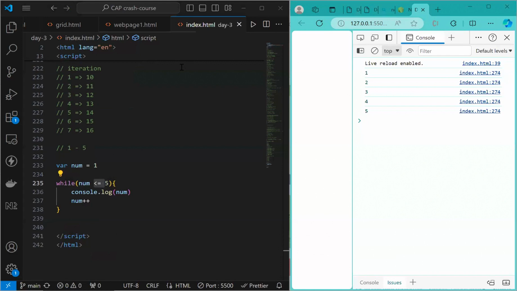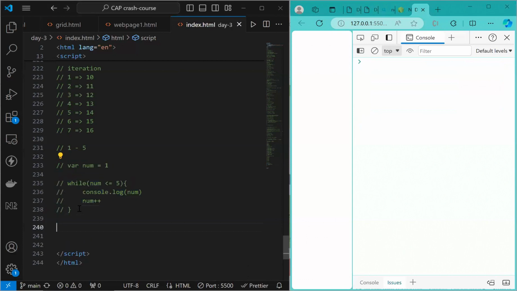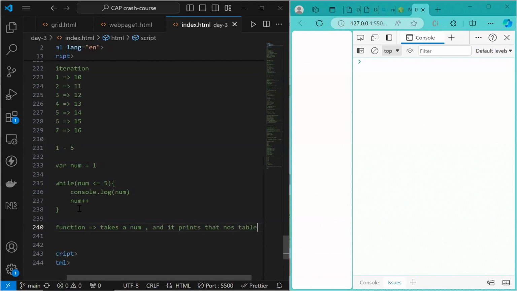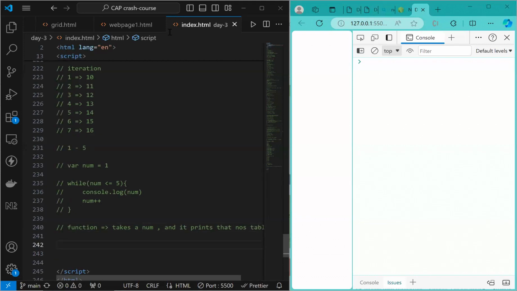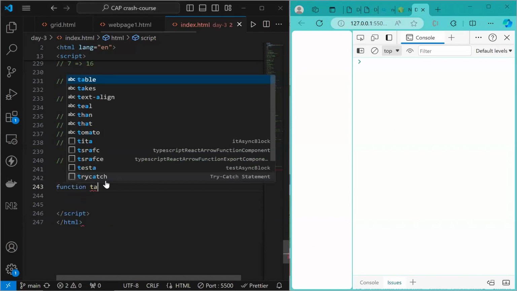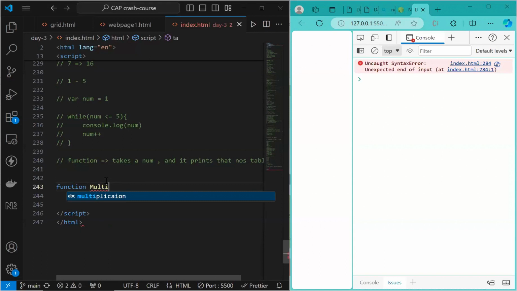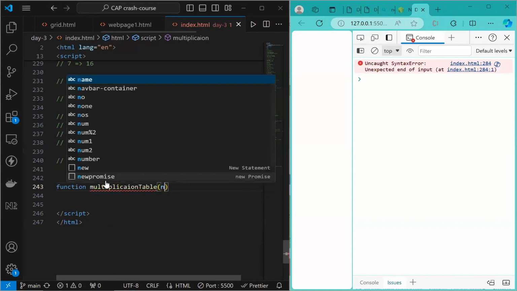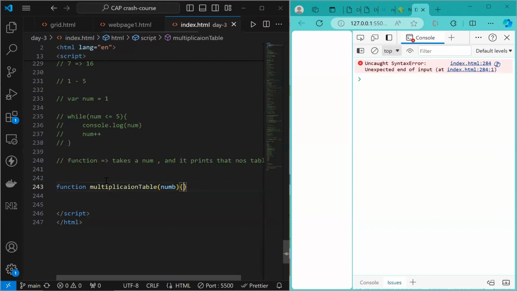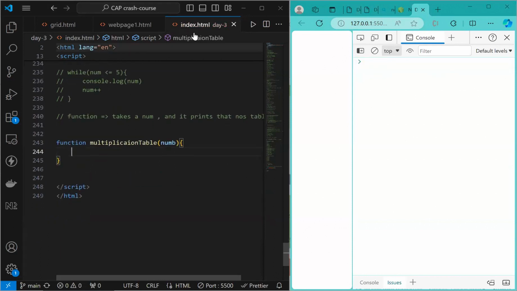Right? Now, let's say if I tell you guys कि I want to create a function, right? I want to create a function which takes a number, right? And it prints that number's table, right? Basically, वो number लेगा and it's gonna print the table of that number. So how can we do that? Basically, we're gonna create a function, right? We're gonna say multiplication table, and इसके अंदर I'm gonna take a number, right? And I'm gonna use that number to print a multiplication table.